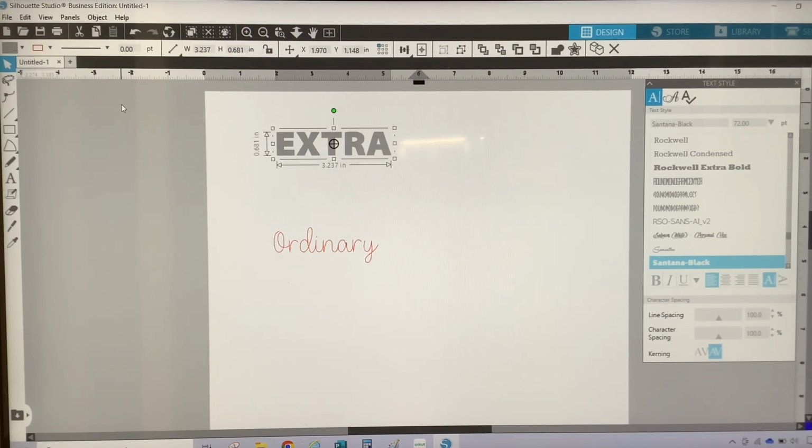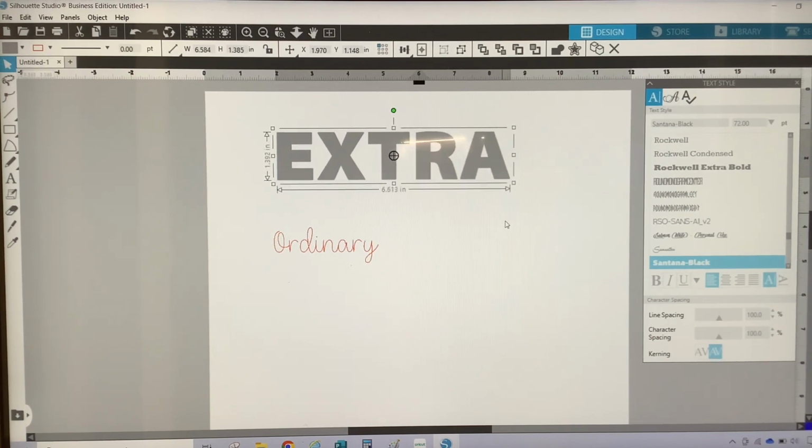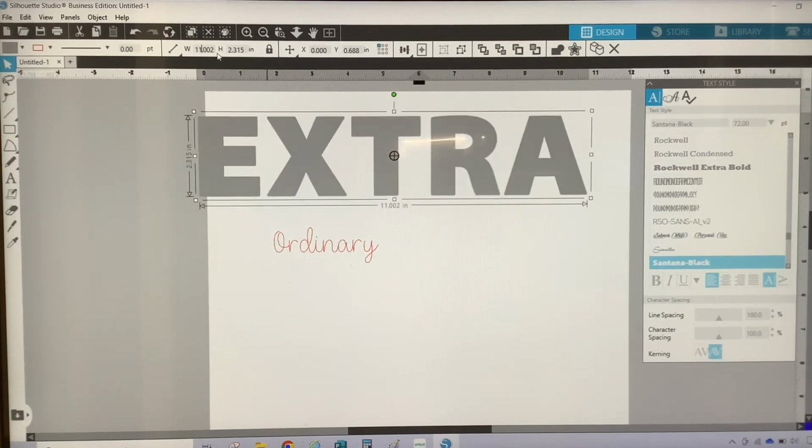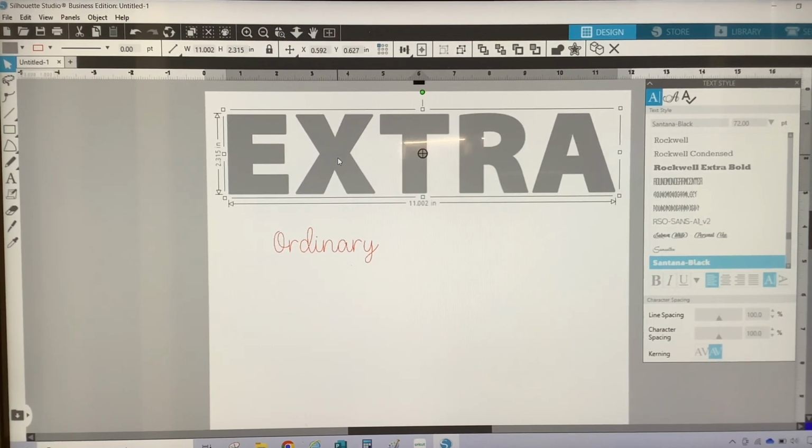Okay, now I will size the word extra to 11 inches. You can size by pulling on the corner bounding box, or you can go up to your toolbar, lock the proportion, and then type in 11 inches and hit enter. And that will give you 11 inches in width. And I'm just going to position it here for now.